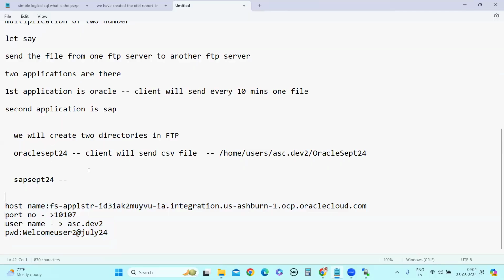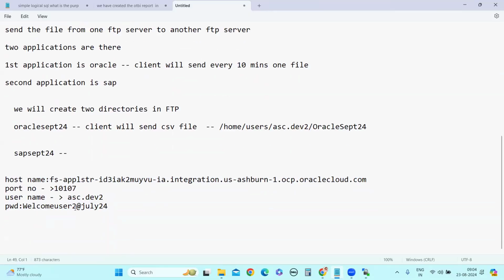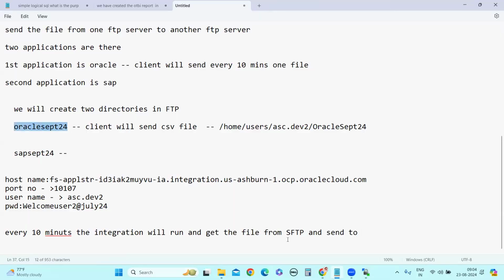Yes, understand. Okay. So now this integration runs every 10 minutes. I told you, every 10 minutes the integration will run, get the file from SFTP, and send it to SAP.